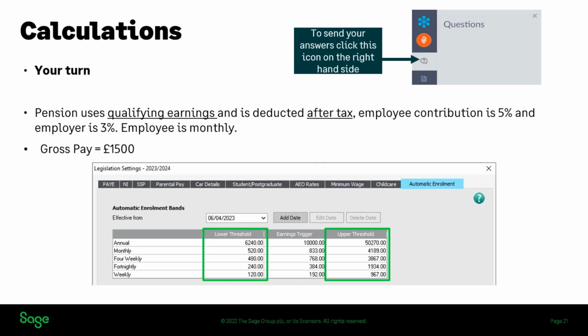Again, all answers will be completely anonymous. There's no judging. This is a bit of engagement, just a bit of fun. Unfortunately, there's no prizes for getting it right either. But if you just use the questions icon on the right-hand side and pop your answers in, then we'll reveal the correct answer and how we got to that figure in a moment.